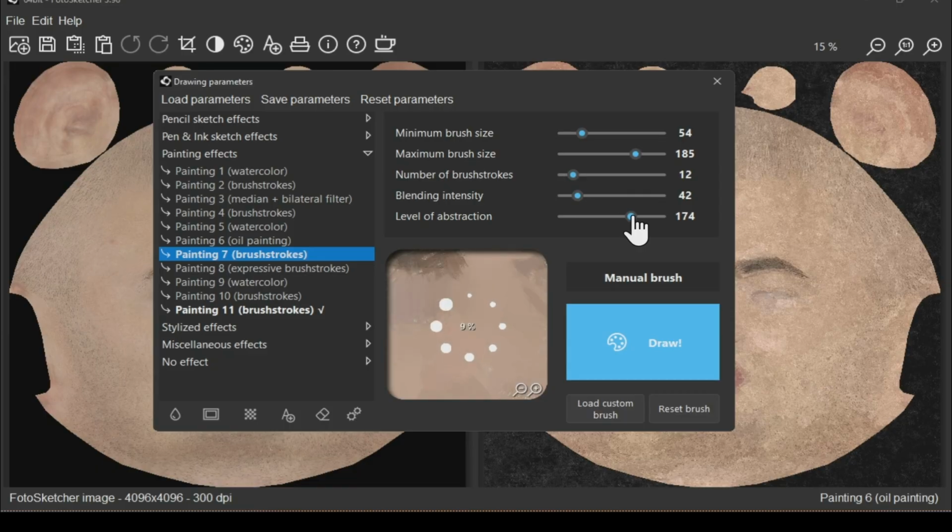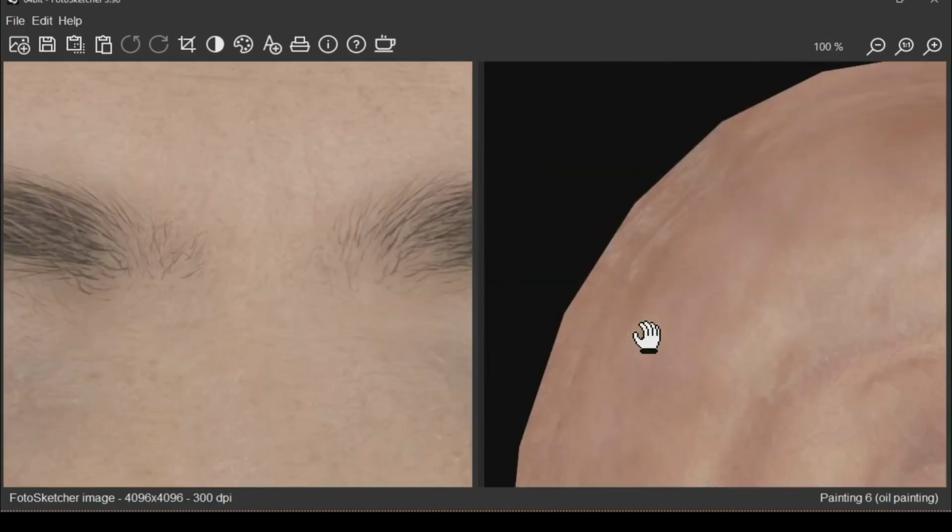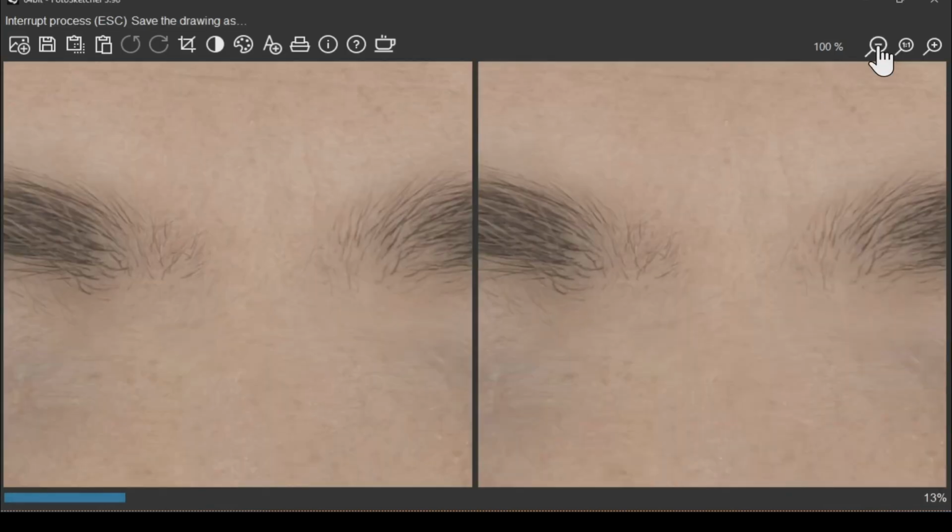Photo Sketcher also lets you import your own custom brushes and modify them to your liking, in case none of the default brushes match the aesthetic you're going for.